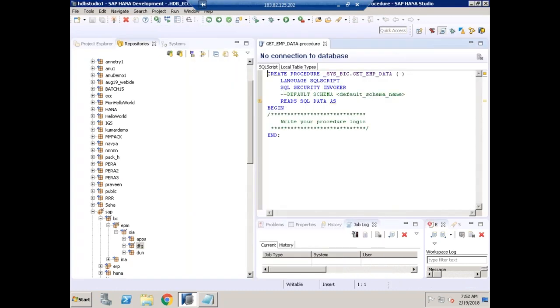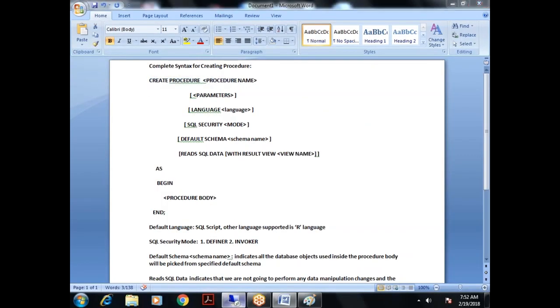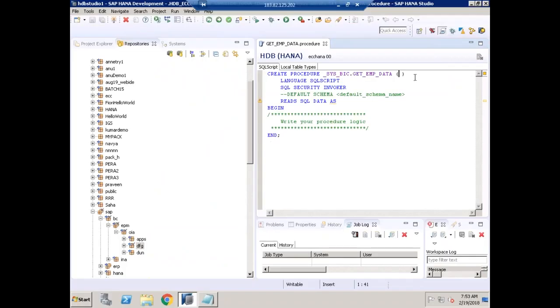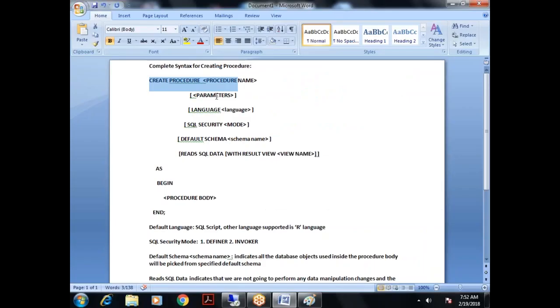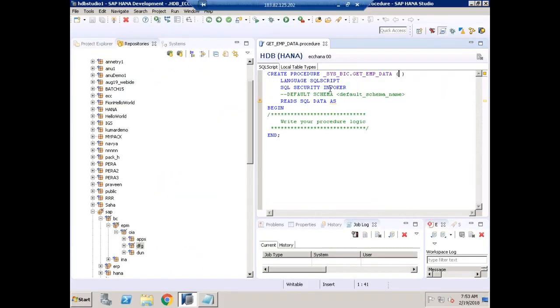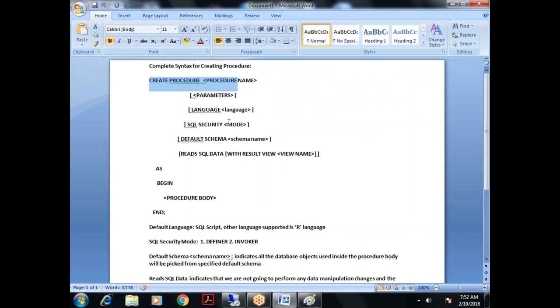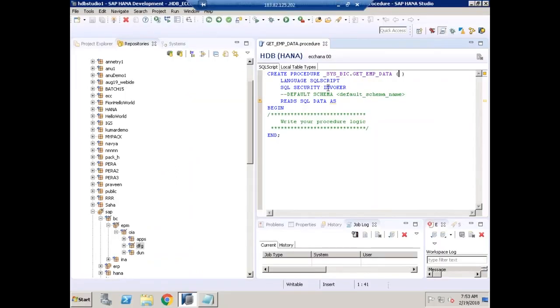I said finish, done. You can observe that the template is auto generated here. The template is create procedure, procedure name. It is asking for the parameters; if you want to give any parameters you can. The language by default is SQL script. Then SQL security invoker. The two possible modes here are invoker or definer. By default it is invoker, let it be invoker. I'll talk about this later on, leave it.